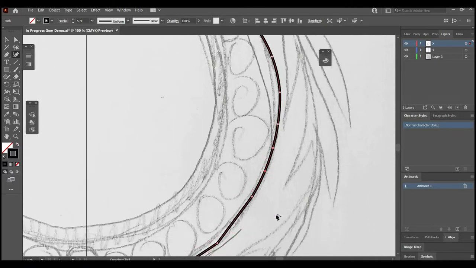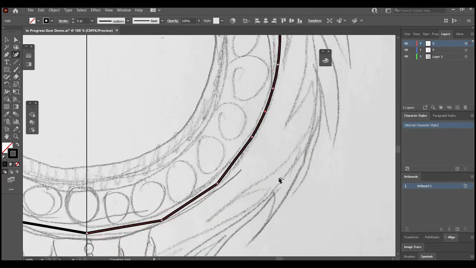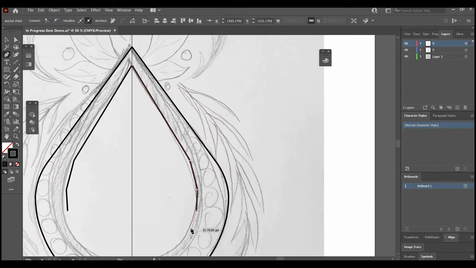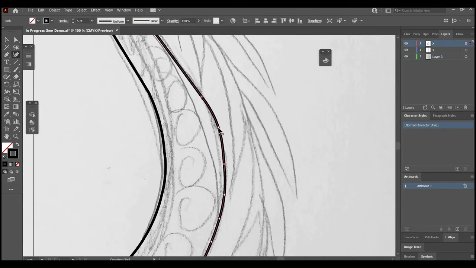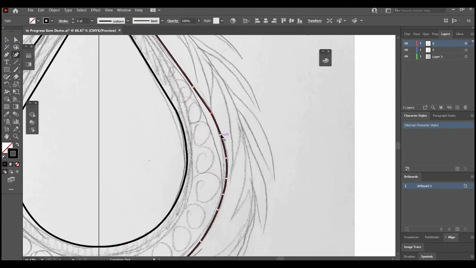I then use the curvature tool to further refine my lines. This is done by simply clicking the line with the curvature tool selected and dragging the line in the direction you want the curve to go. If you have a tablet, you can also just use the brush tool, but I find that unless you're an expert at drawing perfectly curved lines, this way is actually quite a bit faster.